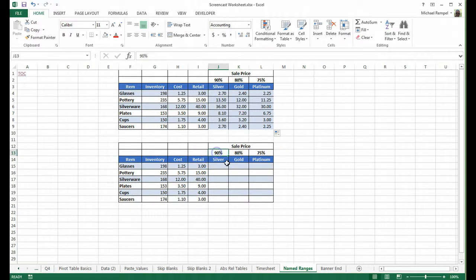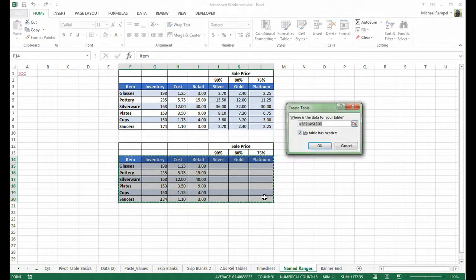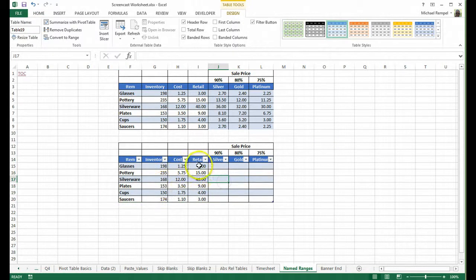Now, I'm going to go ahead and name these three discounts by the names silver, gold, and platinum. So what I'm going to do is click on that cell, go to the name box, and type in silver. Click on K13, again go to the name box and type gold, and finally with platinum on cell L13. Next, I'm going to highlight this area, and I'm going to do a Control T and create a table. It has table headers, so now it's created those.